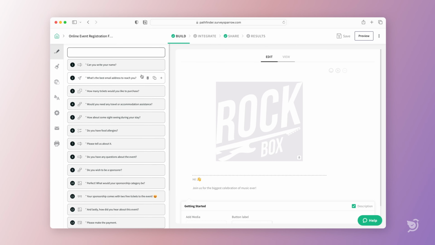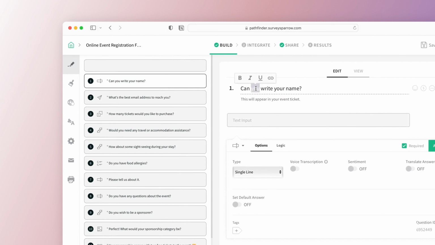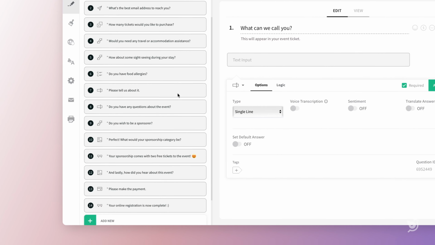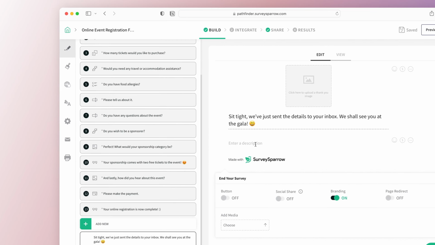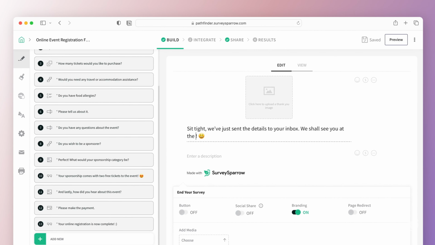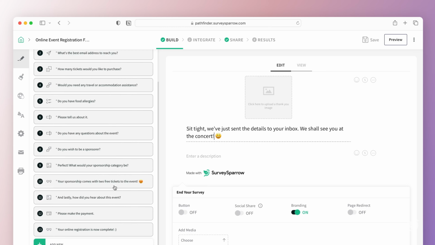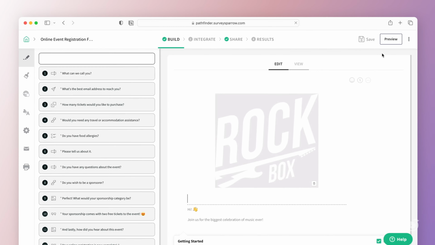Modify the questions based on your needs. Delete the unnecessary questions. Add a thank you page. Your event registration form is ready.